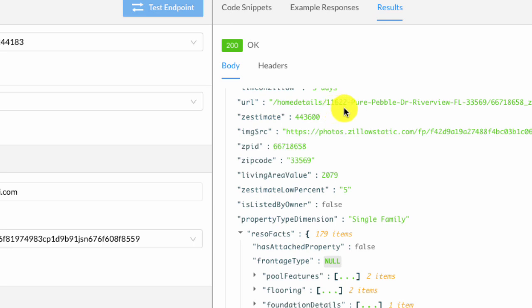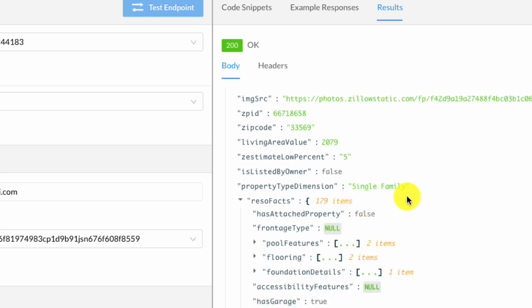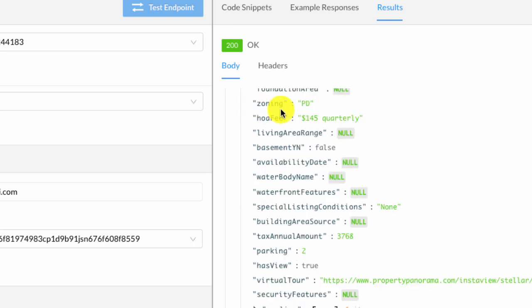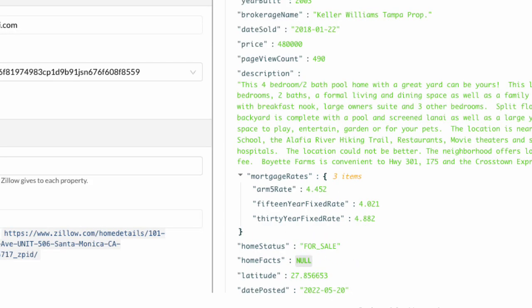We could see the URL, which was 11622 Pure Pebble. We could see that it's a single family home, 2,000 square feet. We can also see zoning information, HOA information, tax annual amount, the rent estimate, description, how many people have viewed the page, current mortgage rates, as well as the date that it was posted. So there's a ton of information here, and what we're going to do now is actually open up our Python notebook so that we can get this data.